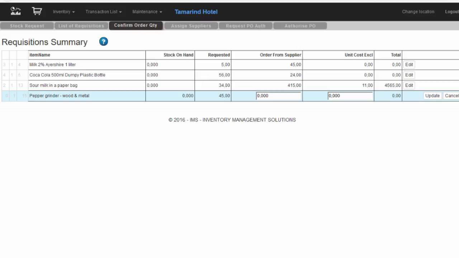When you move on to the confirm order quantity, this is for the store's manager to go through and see what stock is on hand, how much was requested, and how much they actually want to order from the supplier. If they already have a price, a unit cost, they can input it here, or it will be pulled through from the stock item screen.